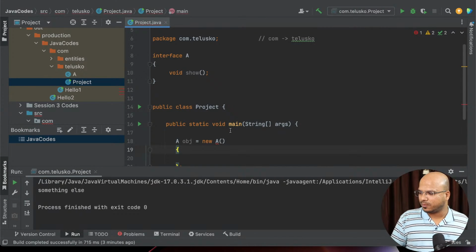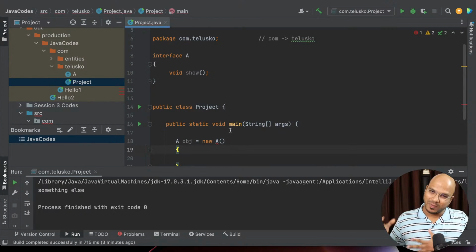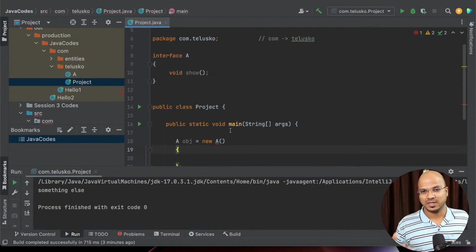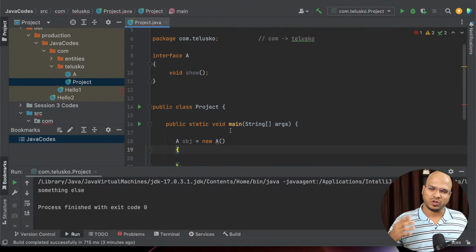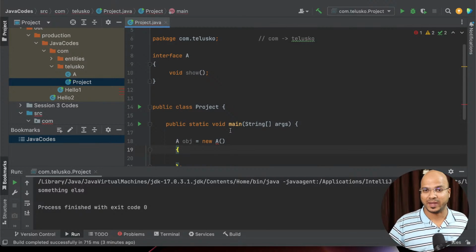Rahul is asking, what's the purpose of anonymous class? See, the thing is, you can create a normal class as well instead of anonymous class. It's just that if you want to use a class only once in the entire project, or even multiple times, let's say 2 or 3 times, it makes sense to use anonymous class because it will not create extra class files which you have to manage.